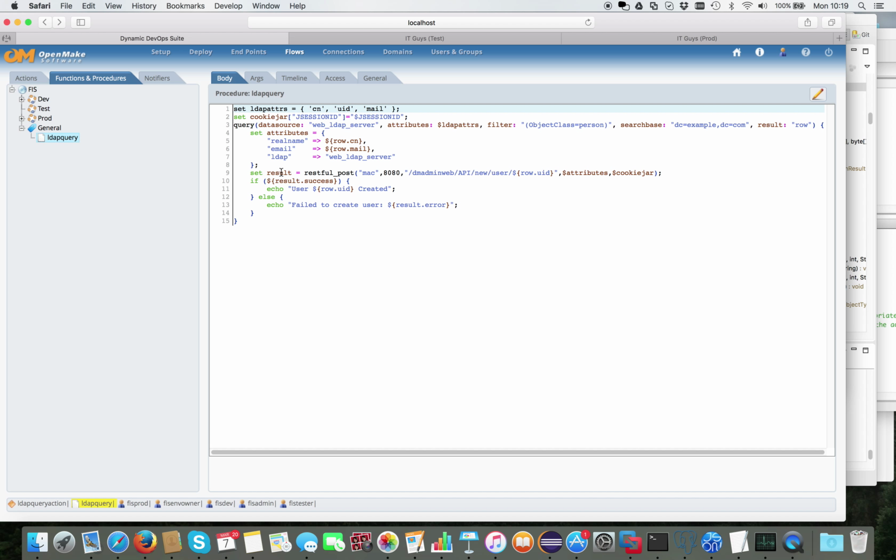So we're going to post this URL to this server on this port, which is basically going to our Release Engineer server. The URL is DMAdmin API, new user, and then the UID that comes up from the row, which was the last thing that we retrieved, that is the name of the user. So API new user, and then the username will create us a new user.